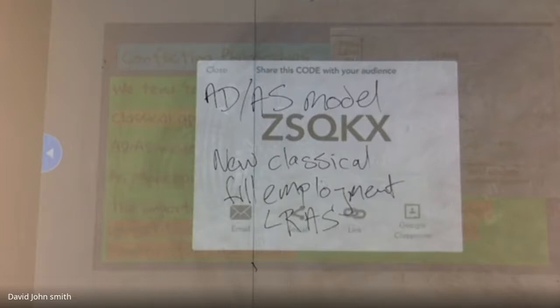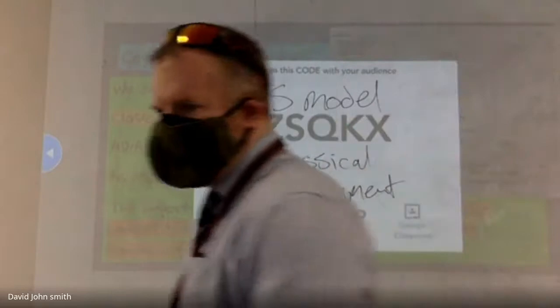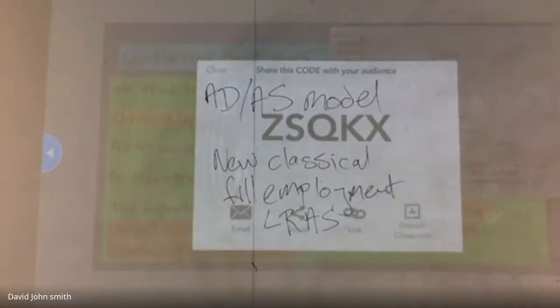Right, now, once you've drawn that, drawing models.